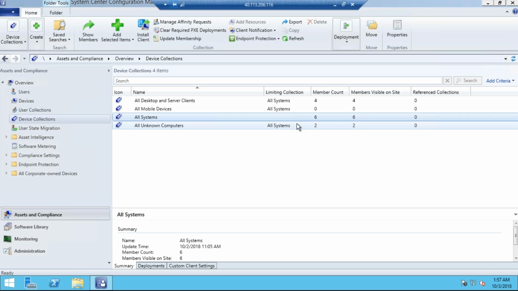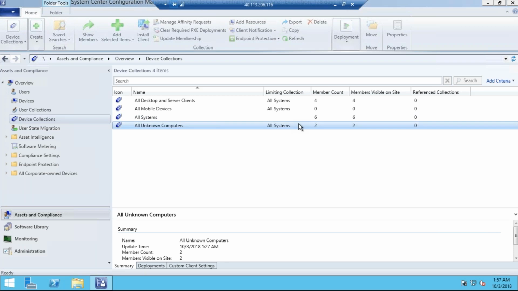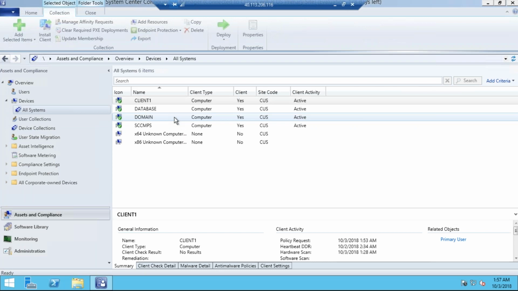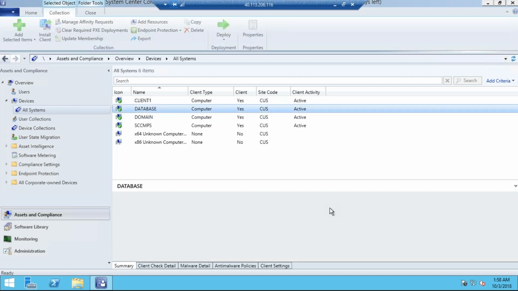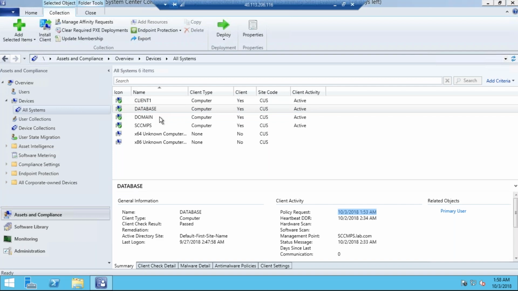Now, if you just double click on all system, it should list down all the computers. So you have client, database, domain, SCCM. Now, when was the last time the SCCM server and client computer talked to the server? So you see the last policy request. Windows 10 computer talked to the SCCM server 5 minutes back. Database talked 5 minutes back. Domain same. SCCM 3 minutes back, 2 minutes back. So that's how you can verify whether the devices are communicating with the server or not.